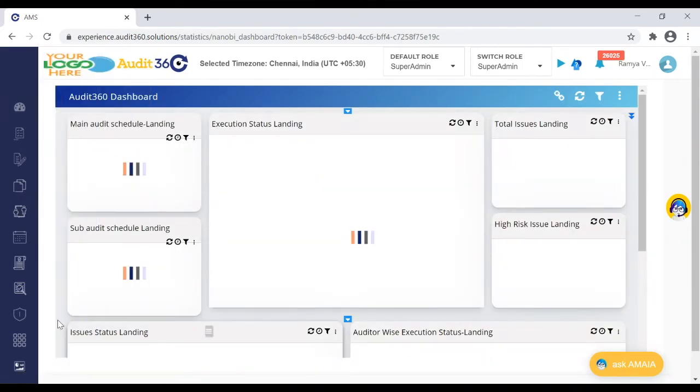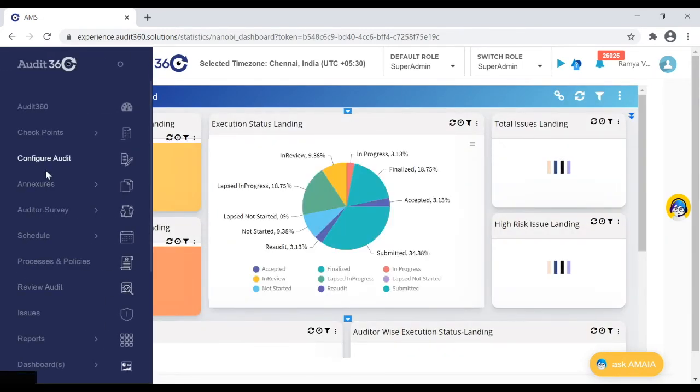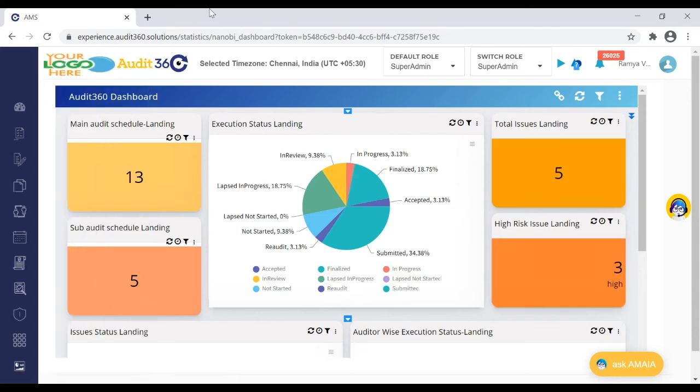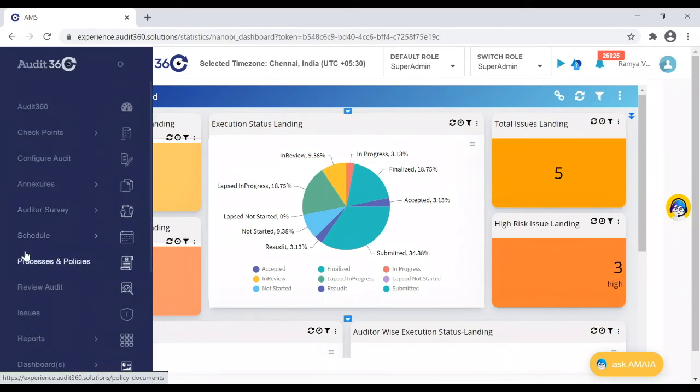So now, Santosh, are there any queries for me to take up before I go into the review audit module changes? No queries at all.